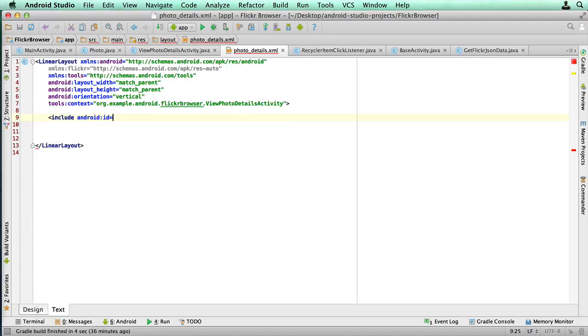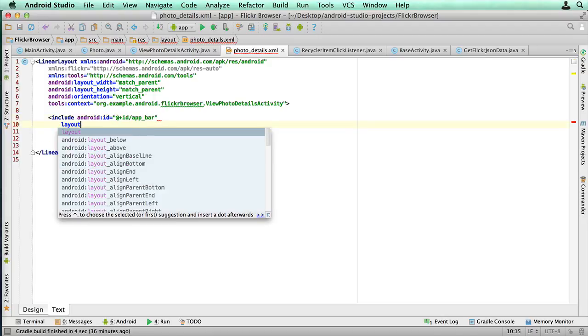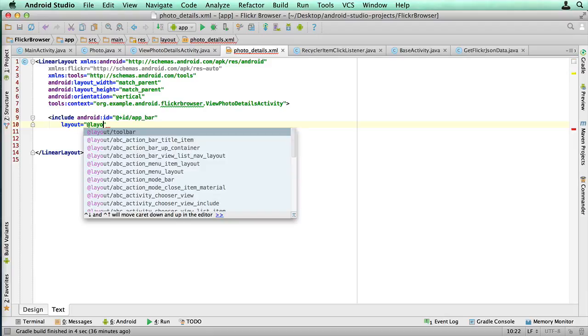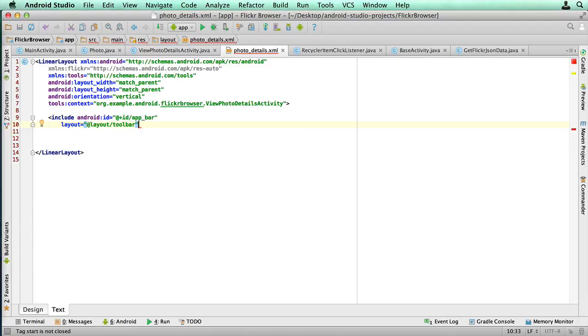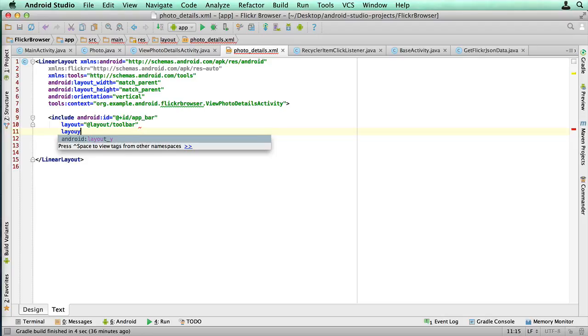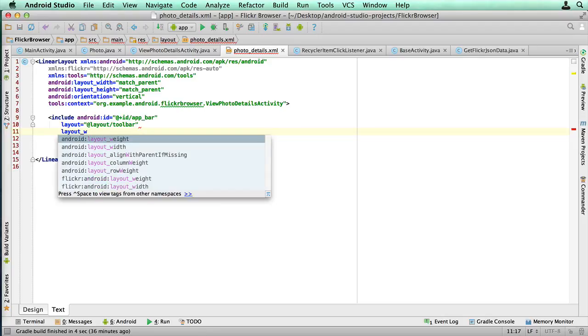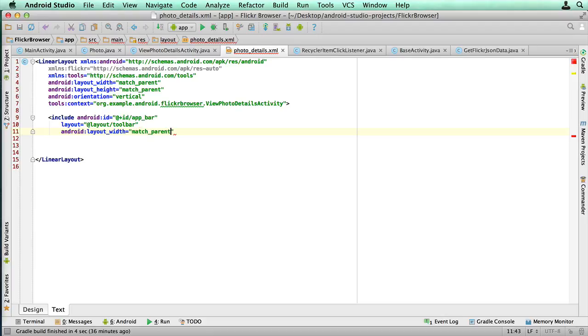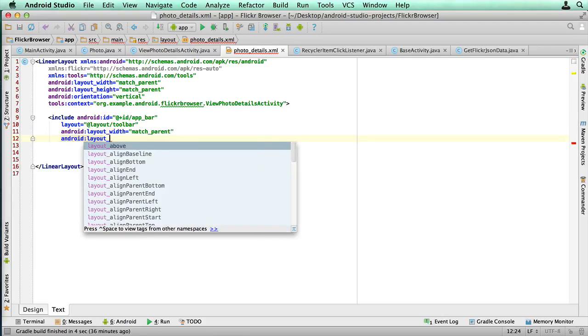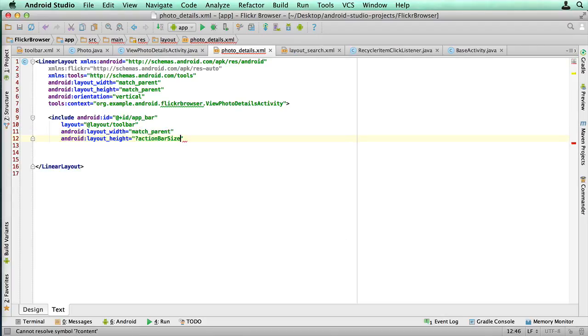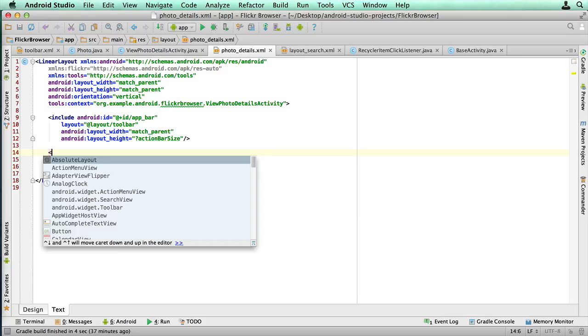android:id, and you know this before. You've seen this a couple of times now. So @+id/app_bar, and layout equals @layout/toolbar. We're also going to make sure the layout width is match parent as well. Height, action bar size again, doesn't really matter, but we can put that in there. So that's our toolbar.